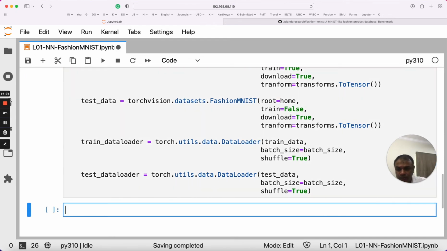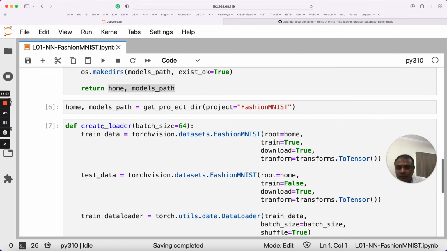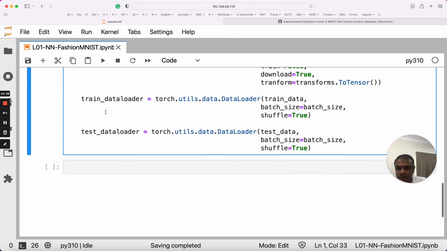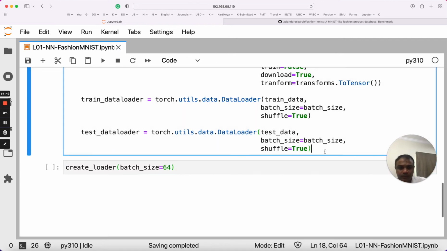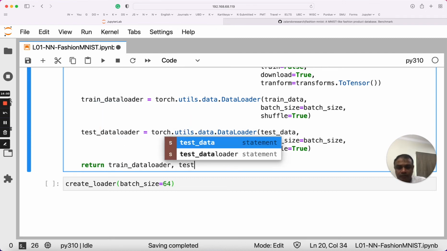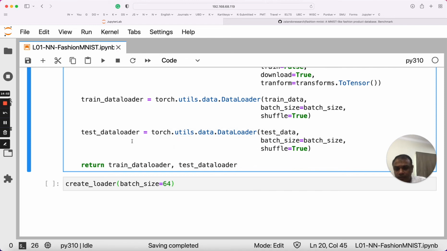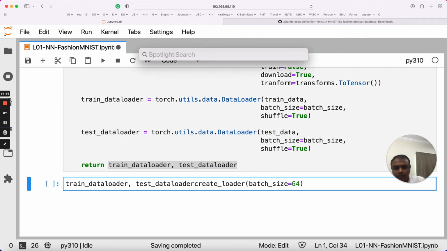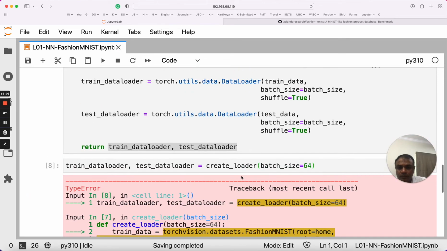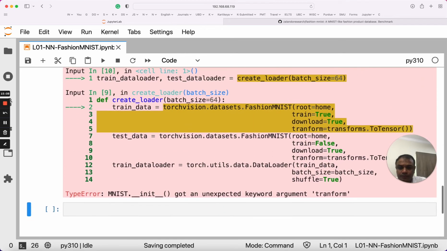Okay, so run this one. So once we run this one, it creates the loaders, then we need to return also. So what we can do is return the train data loader as well as the test data loader. And what we can do is save these data loaders here. To run this one, this one.